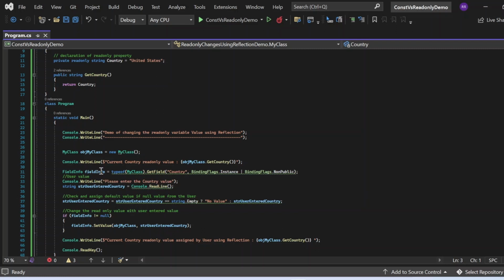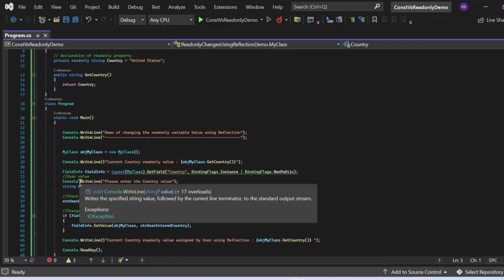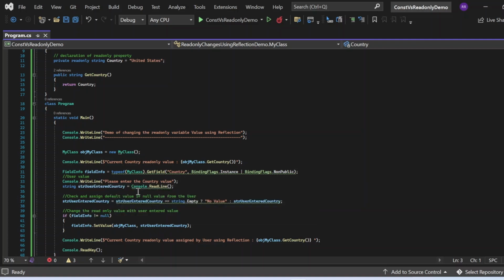So I have created a FieldInfo variable and assigned this value to it. Once we have this value, I am asking the user to please enter the country value into this console window. Whatever value they enter, I am capturing with the help of Console.ReadLine and storing it into the variable strUserEnterCountry of string data type.